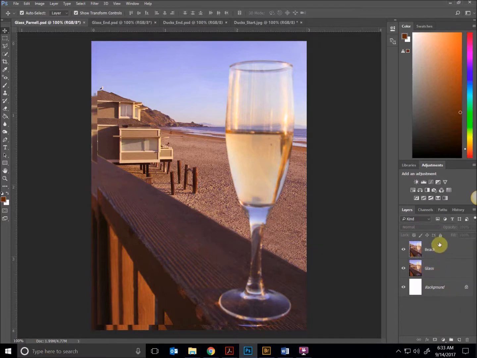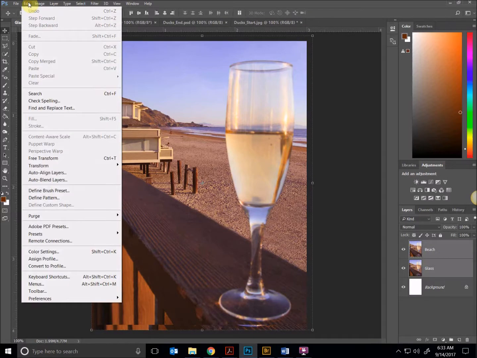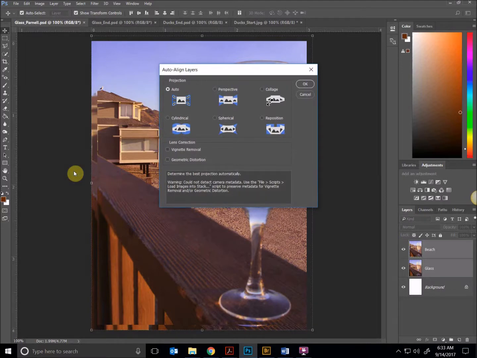If you have multiple layers, like say I wanted to select all three layers, if I just click the top one and hold shift and then click the last one, it's going to highlight everything. If you do control, it's only going to highlight the ones you actually click on. All right, so once you've selected those two layers, you're going to go to the edit menu and auto align layers. What this is going to do is automatically line up these two layers. It's pretty self-explanatory. And for the purposes of what we're doing, we're just going to use auto.